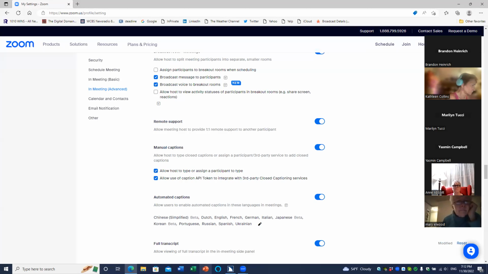Who would want to do that? Reset button. Allow host to type or assign a participant to type, checkbox checked. You can also assign a participant to type if you choose to. Allow use of caption API token to integrate with third-party closed captioning services, checkbox checked. You have to turn that on.